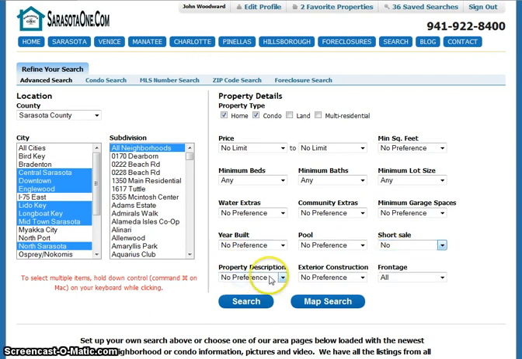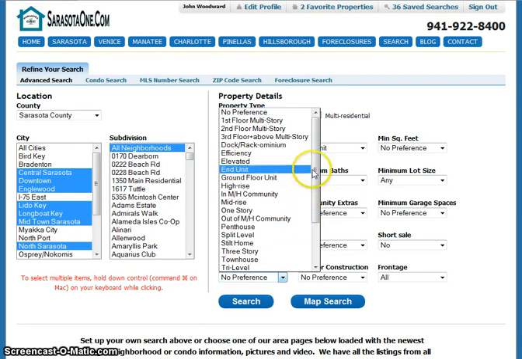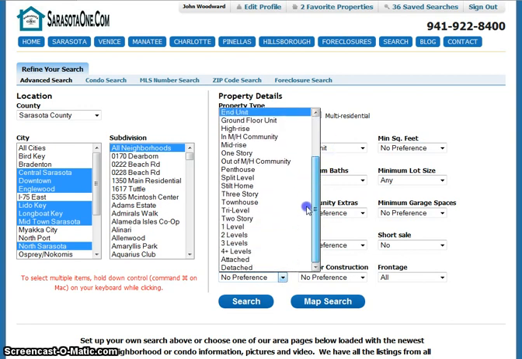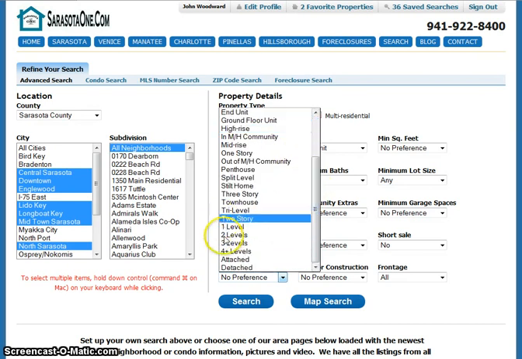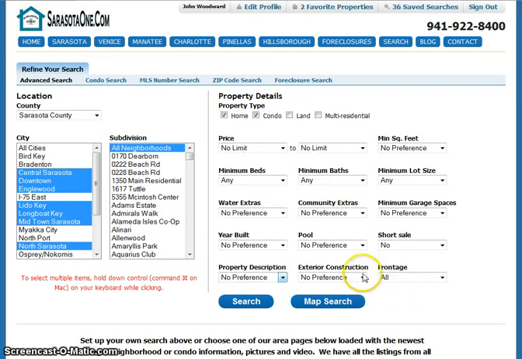Property description. This is probably going to apply more towards the condominium buyer. It's going to have a lot to do with that, and then for the single family, you got 1, 2, 3, 4 levels. Doesn't get used a lot, but it's a handy feature to have.